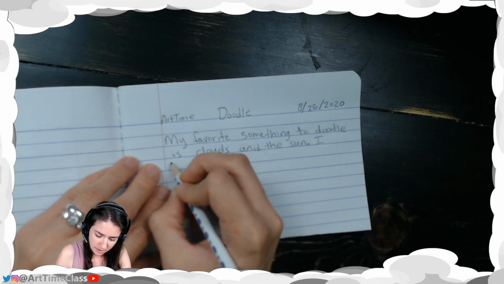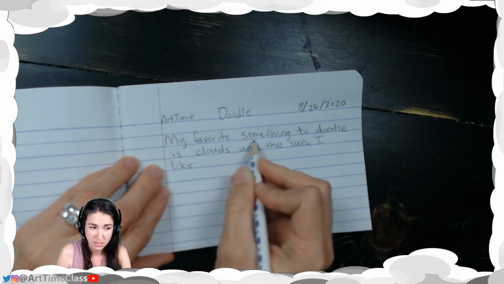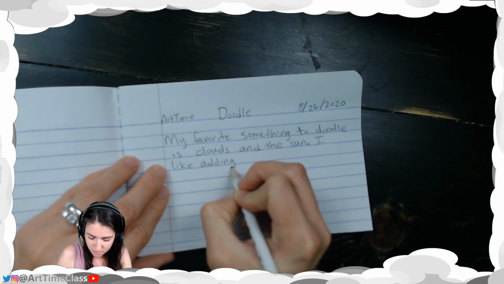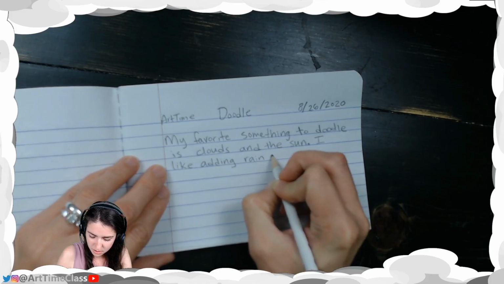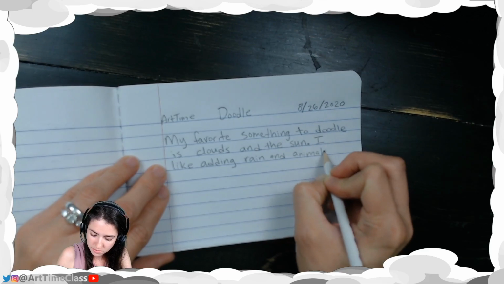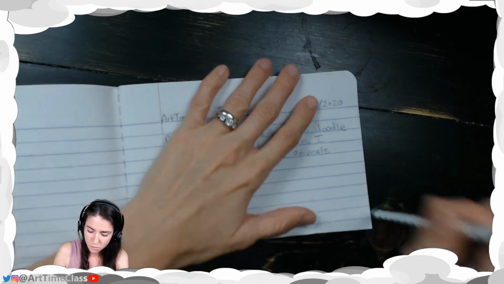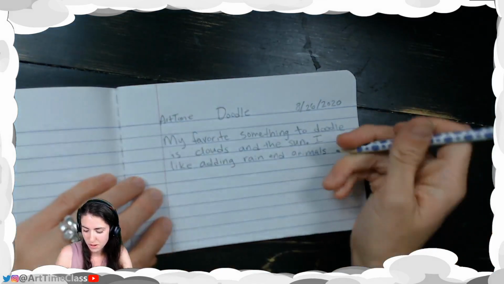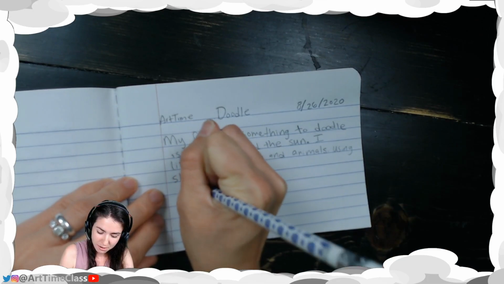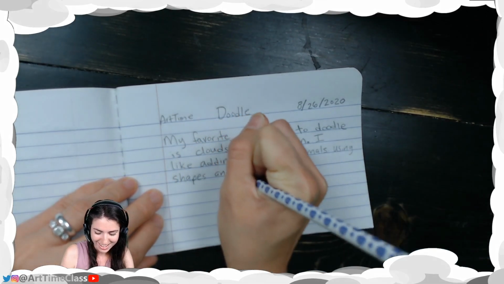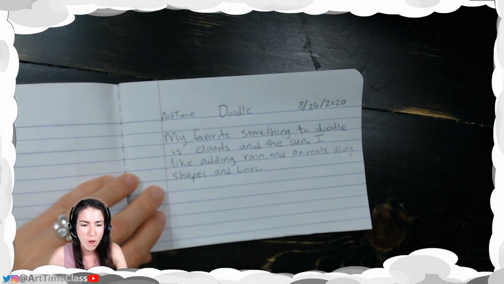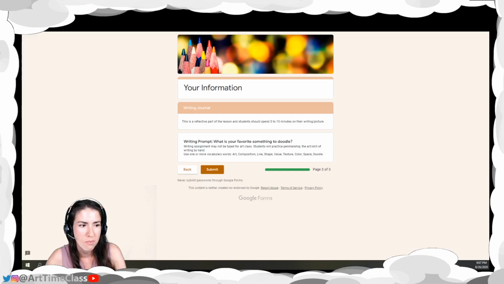I like, that's like a big kid sentence too. I like adding rain and animals. Ooh, I'm going to add another vocabulary word. Using shapes and lines.